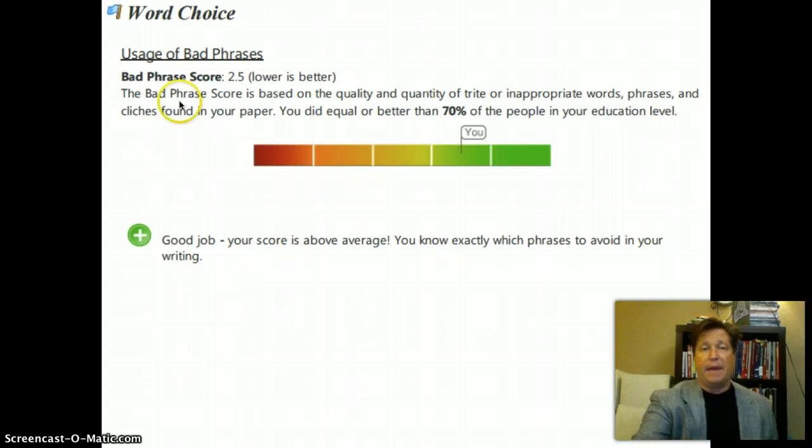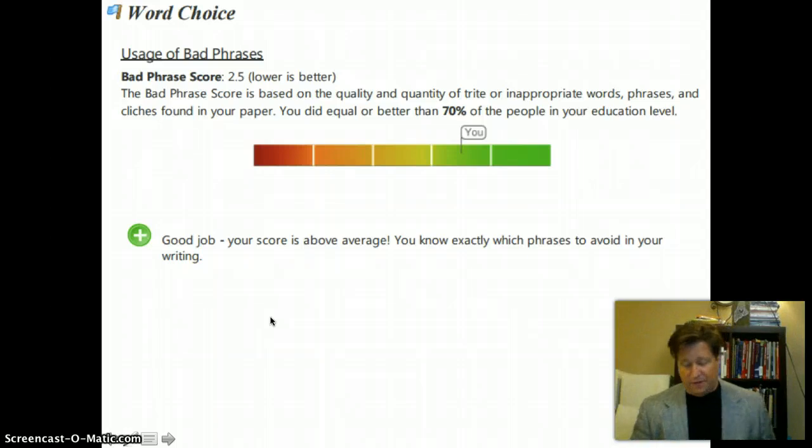But I do like how PaperRater tells you, compared to all the other 9th grade papers we've looked at, you are 70%. You're in the 70th percentile of people in your education level. So you're doing better than 2/3 of the people that are writing and turning in these words. And so there's usually some feedback down here too. Now I've noticed that they list the phrases that they tell you to avoid, which is good because that gives the students some direct feedback.